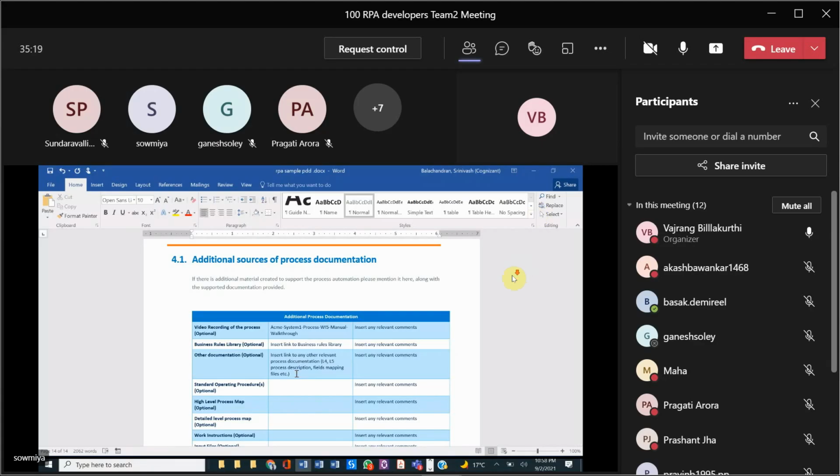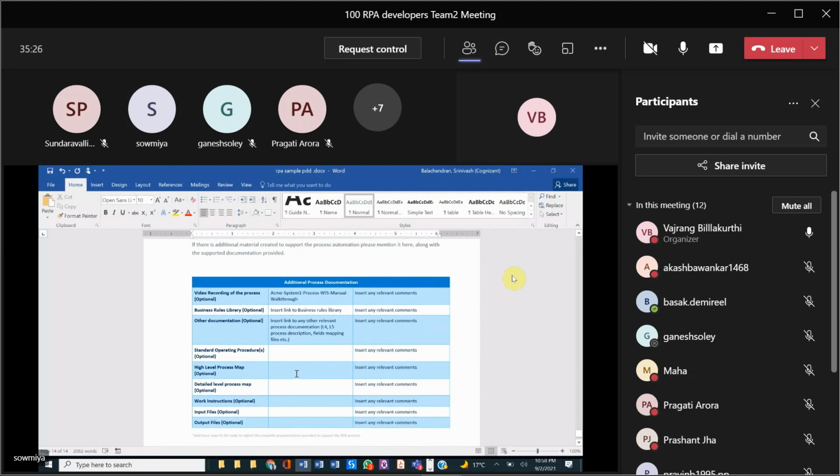So yes, additional resources: a video recording of the process will be available, and any business libraries, anything that you have, you will have it here, process mapping and all.